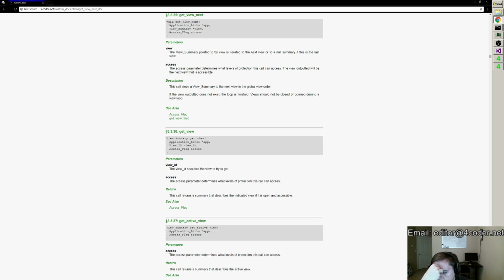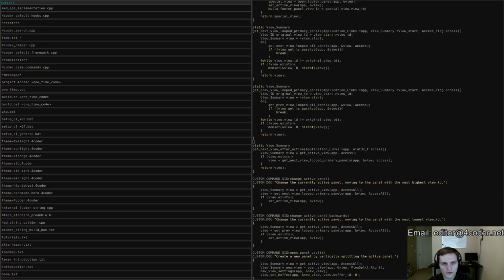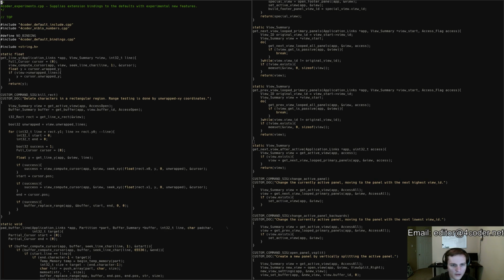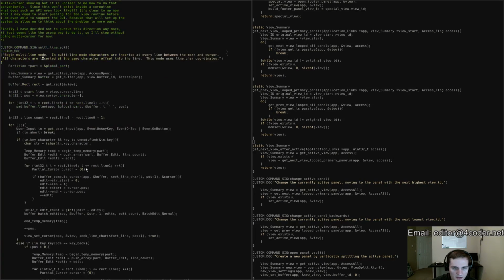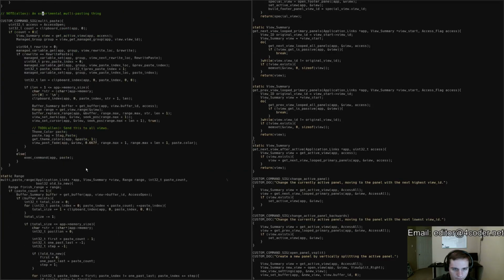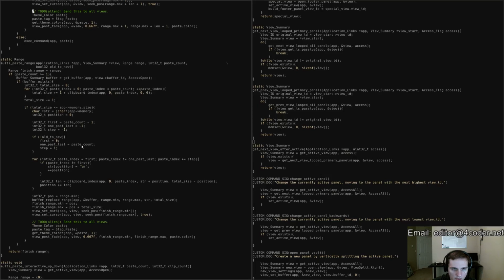I don't know, I think my enum filling stuff is all published now. I think for the most part, I can show you the code that I run that isn't actually a part of the default build. So we have kill rect, multi-line edit, multi-paste, which this is pretty much ready to introduce into the main build.